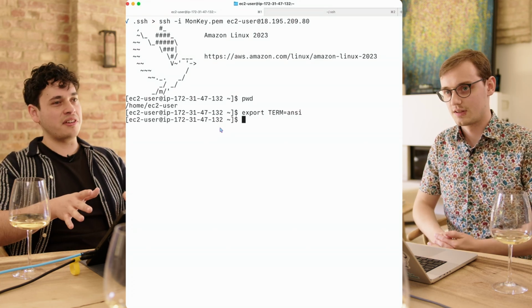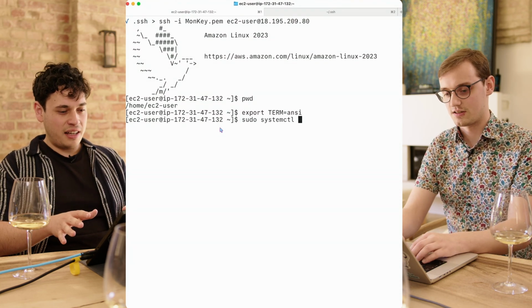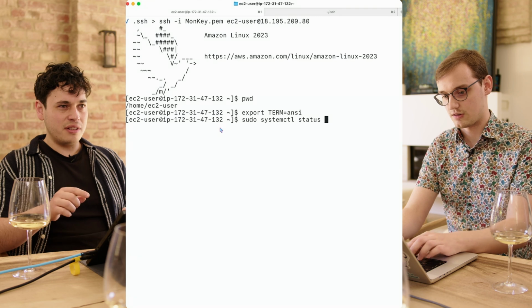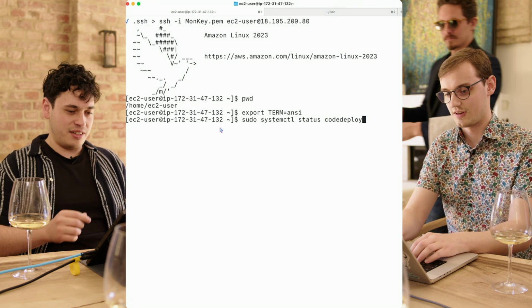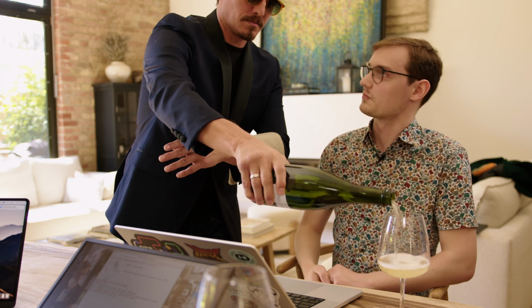I don't know if you remember the command. It should be sudo systemctl, system control, and then codedeploy-agent status. Yeah, it's always something like that.